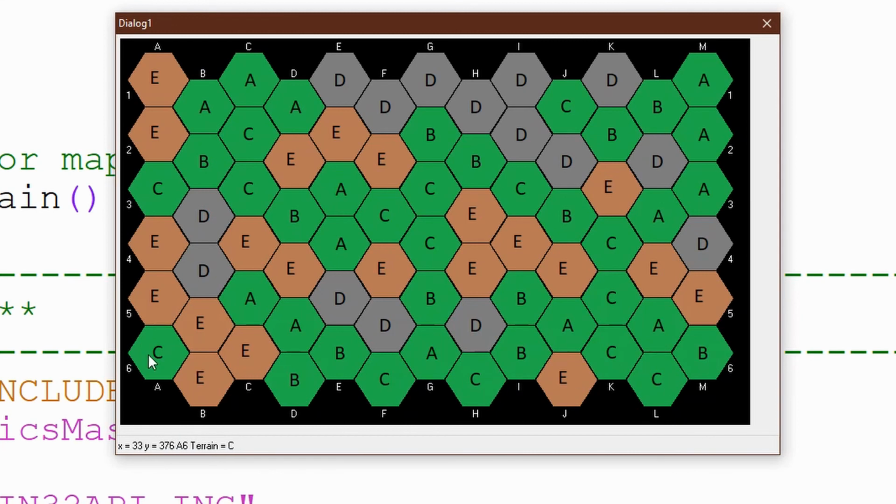So we're very close here to having a working map, and you can put your own graphics on the hexes to get it to anything you need.